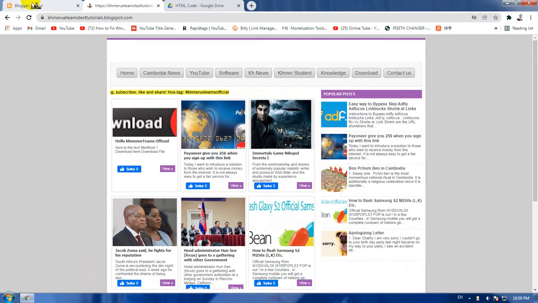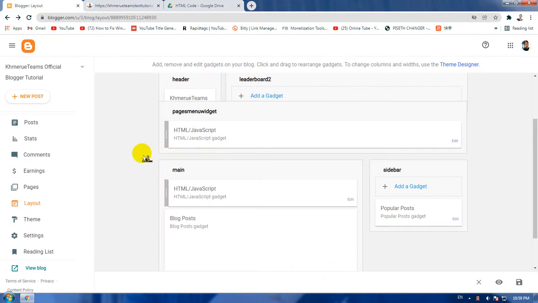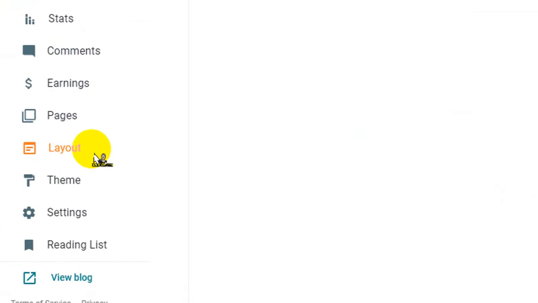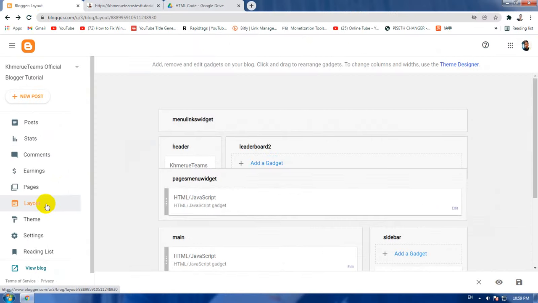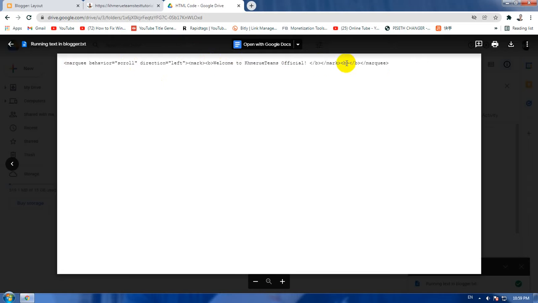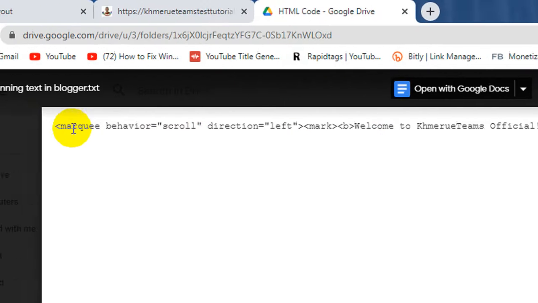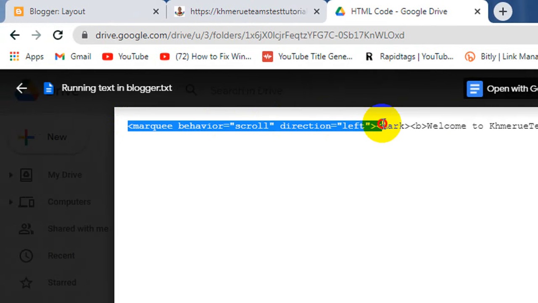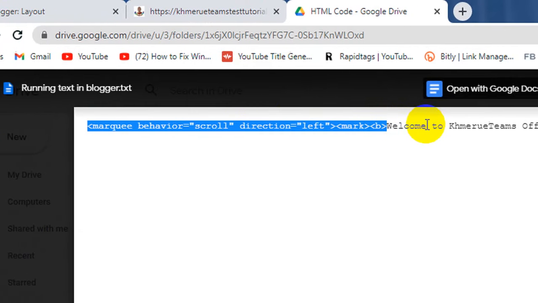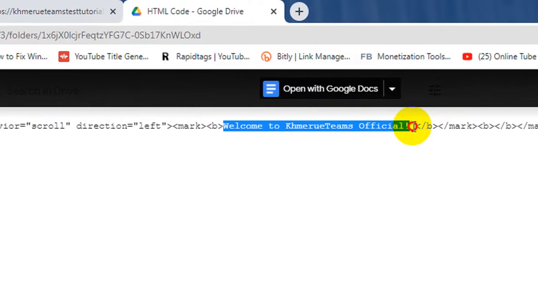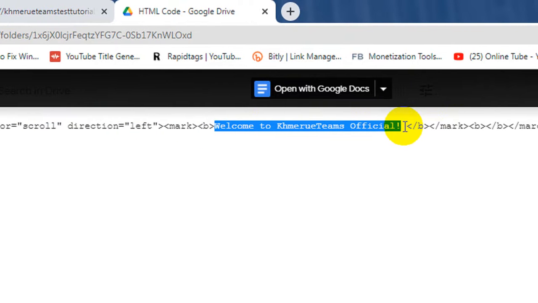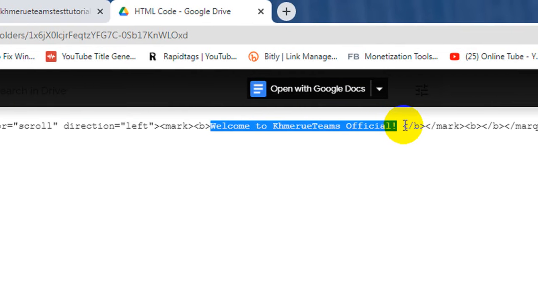So let's get started. First, you need to sign in to your blogger.com, and now we're going to see this layout here. So go ahead and click that, and now you will see the code is here. Now you can see inside the code, it is only code from this one to this place. And here is the text that you want to type, so you can type as long as you want. So you type the text just inside that code.